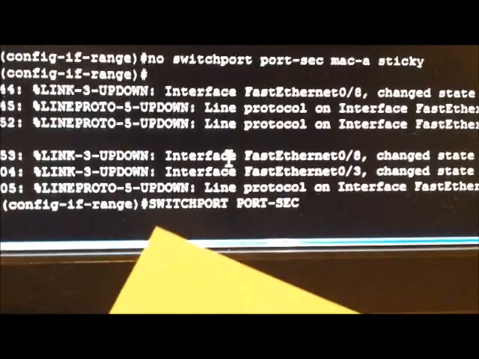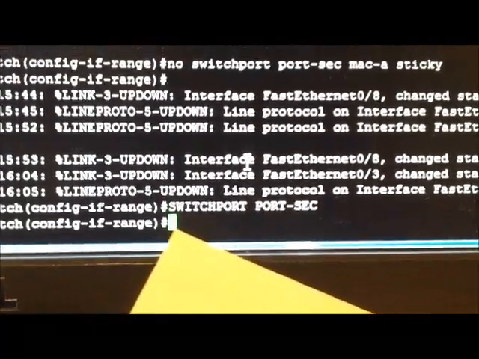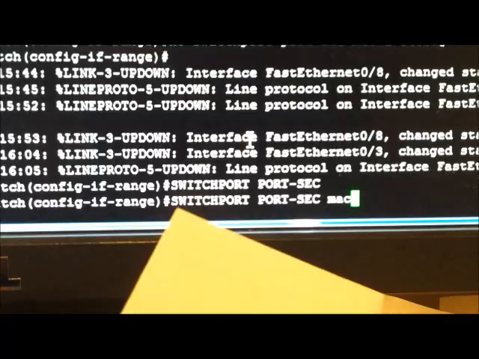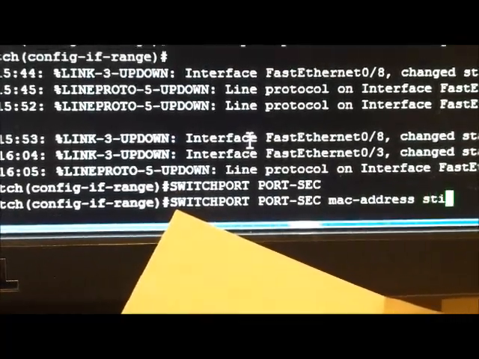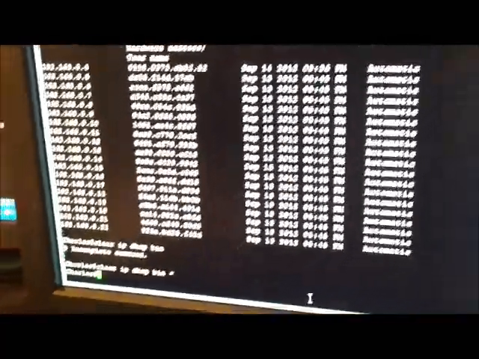And the way to stop this is by going to the switch and actually turning on switchport security. Whoops, it works. And then port security MAC address sticky. And so once we do that, let me just clear this again. Once we do that, we can see show ip dhcp binding.